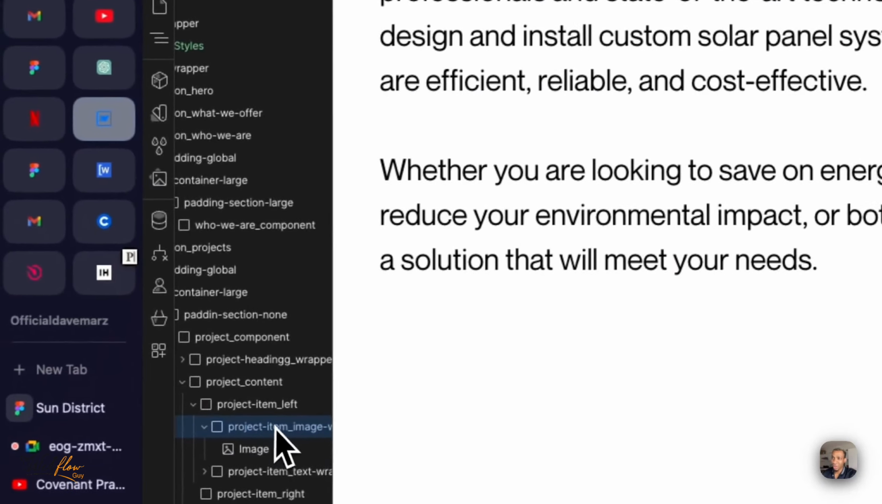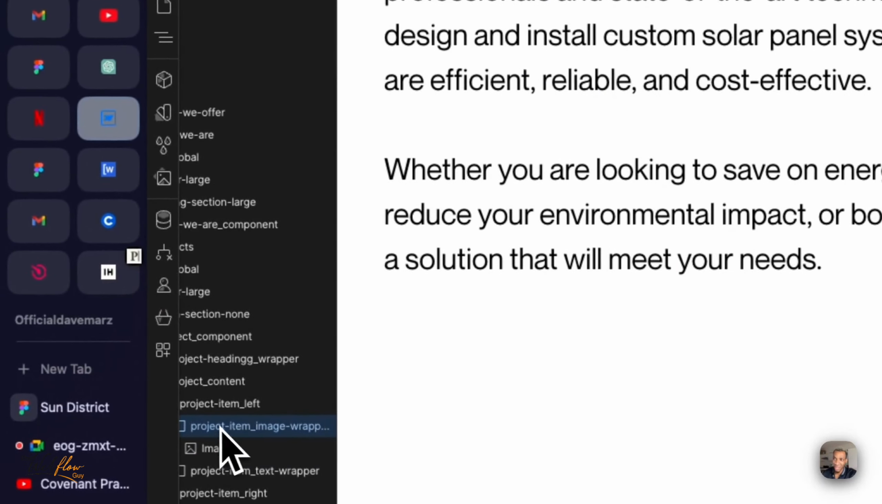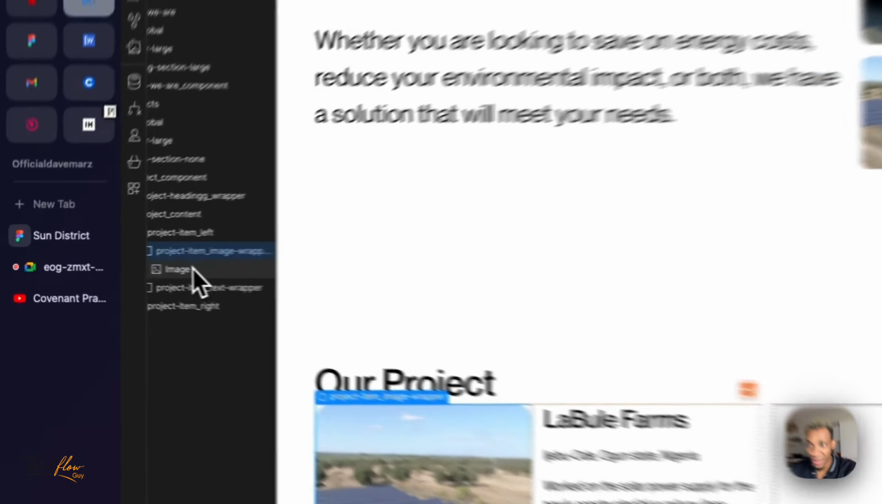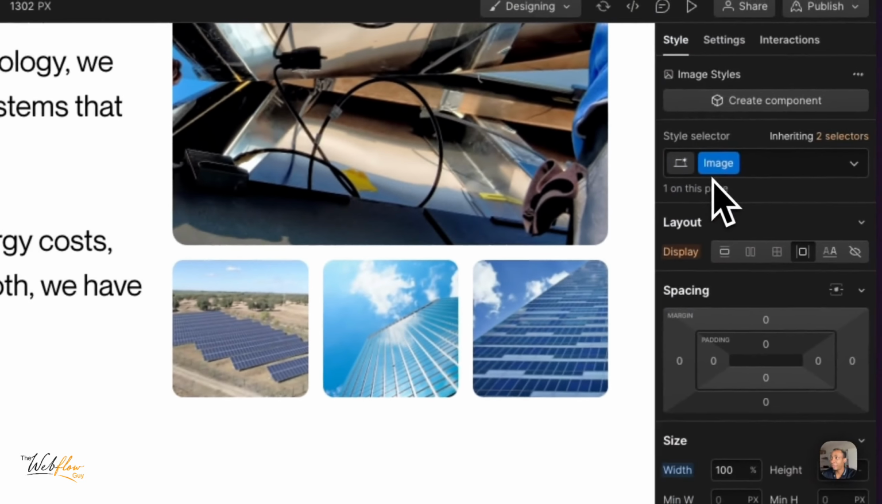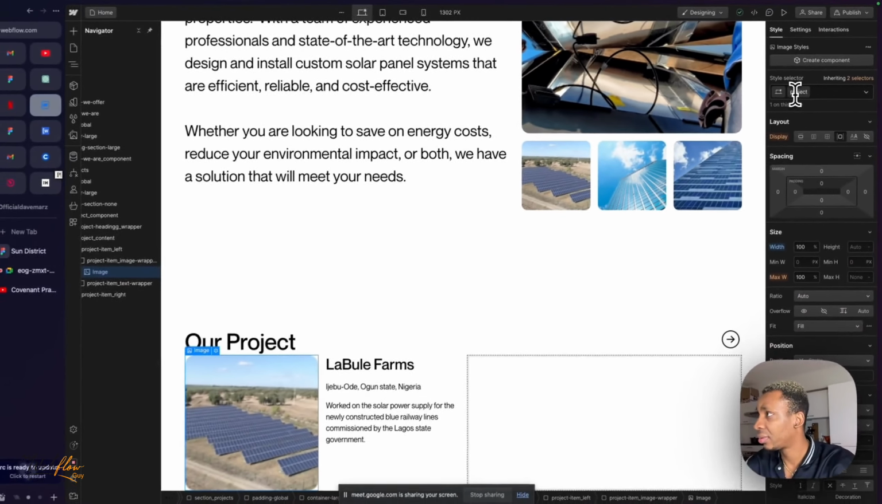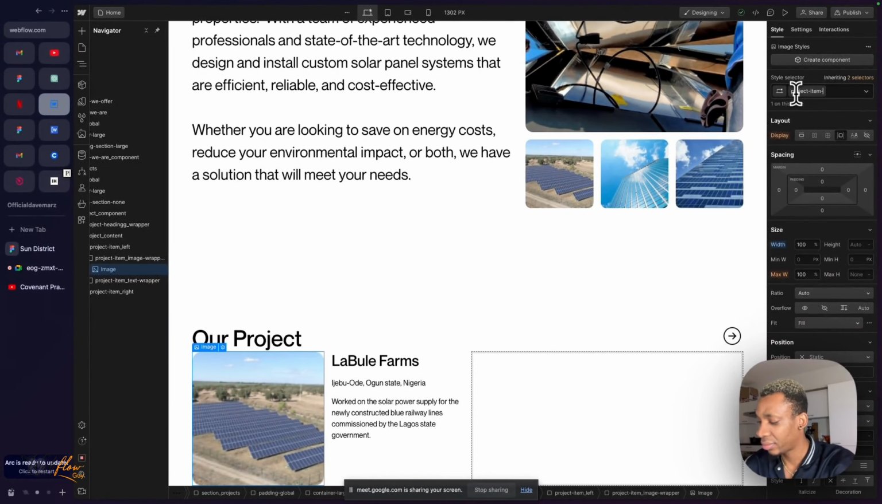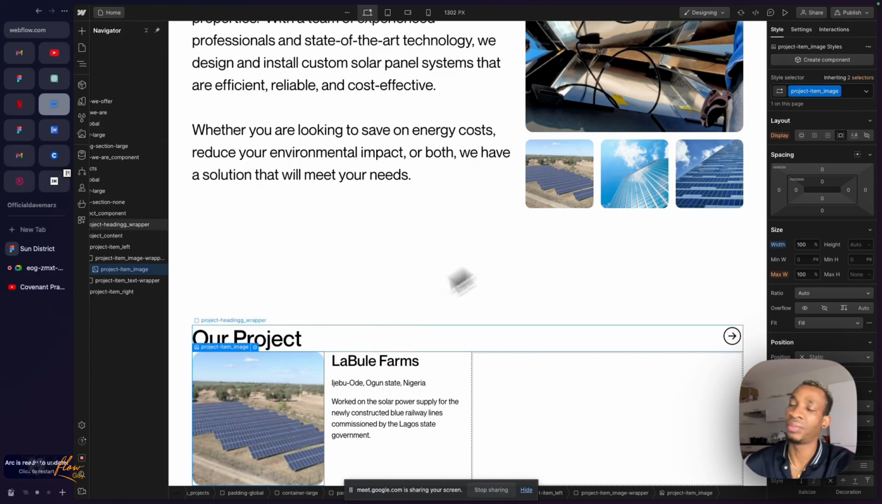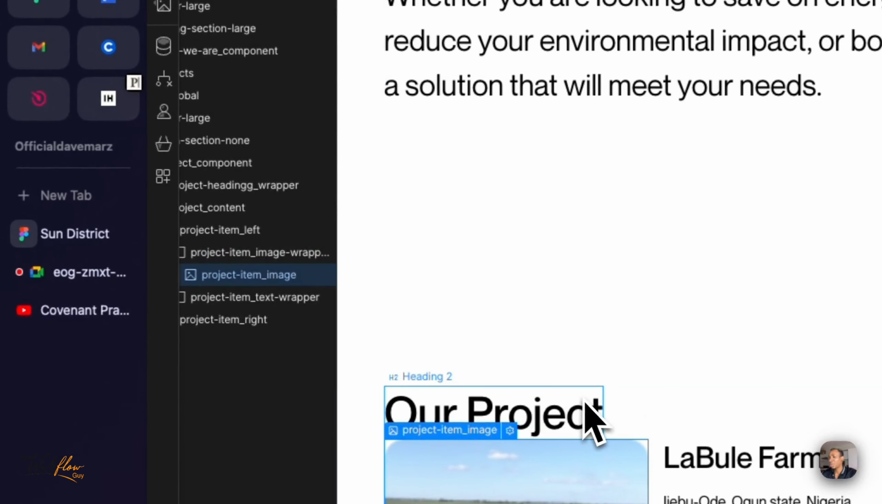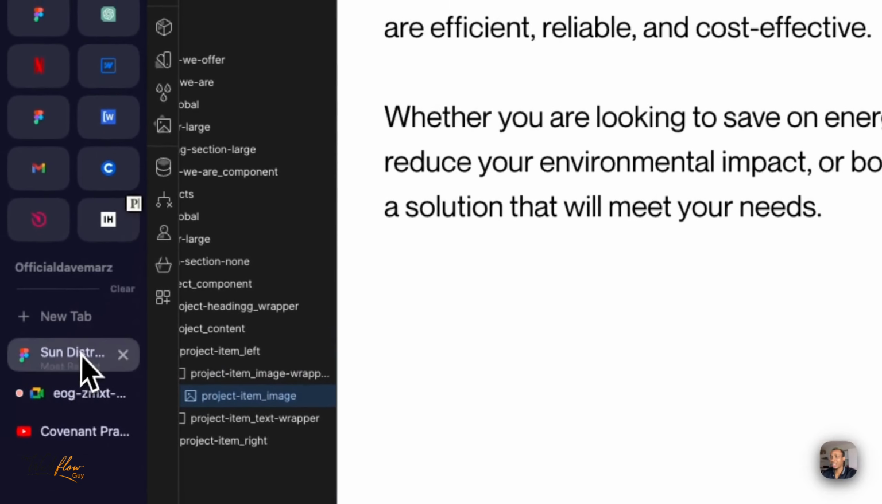So this div block, the name is project item image wrapper because it's wrapping the image. Now we can be free to give this guy project item image without having class name already exists. Boom. So this is the image wrapper. This is the image. Now let us compare what we have to our design.